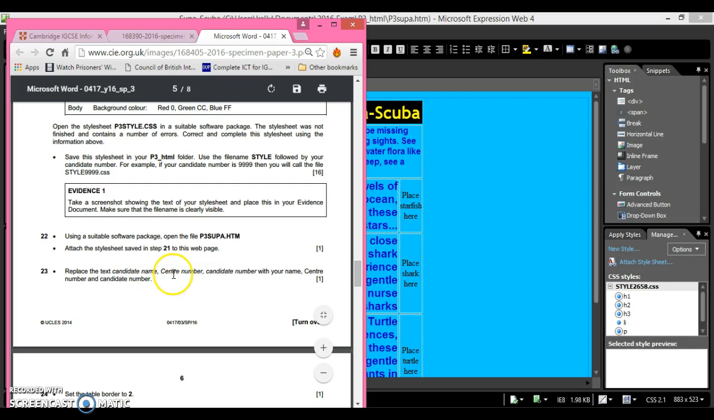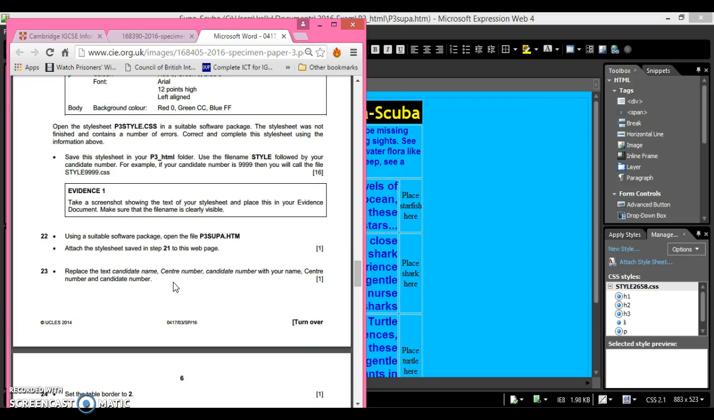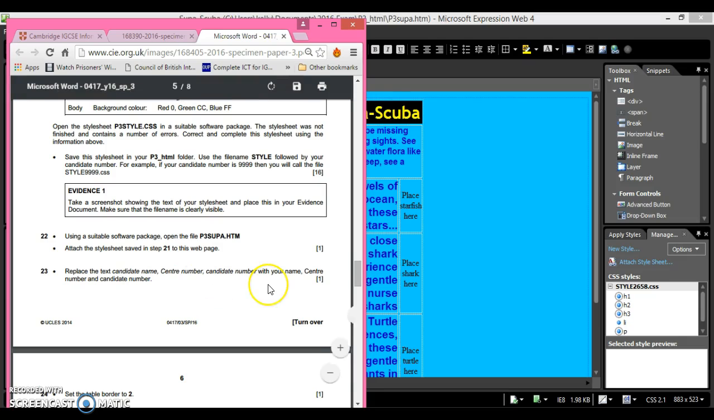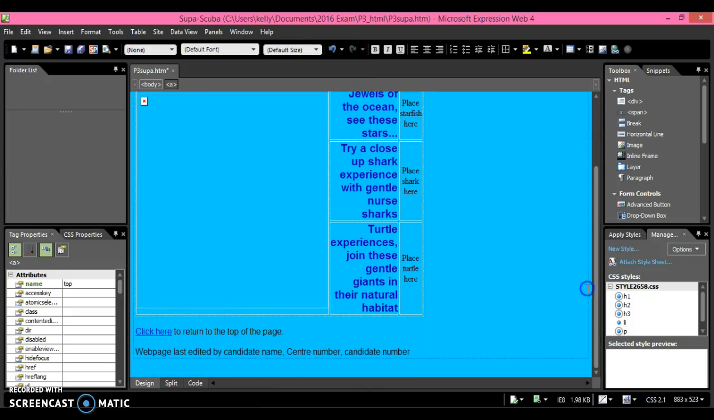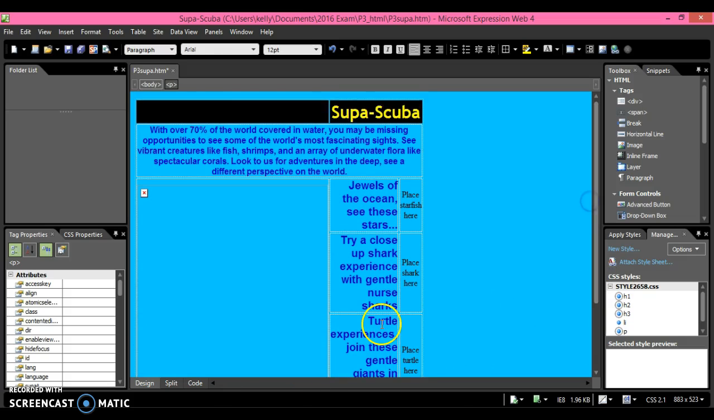Replace your text candidate name, center number with your name, your center number, and so on. And that is 1 mark. I think it's a pretty easy mark to get. Here it is, edited by. Place here, Miss Price. Center number, I don't know the center number. I'm new to the school. 1, 2, 3, 4, 5, 6. Candidate number, just making it up. 2658, and it's done. Okay, 1 mark, easiest mark in the world to get.